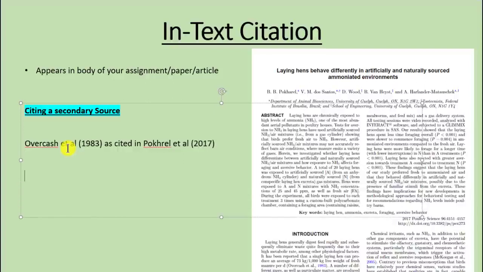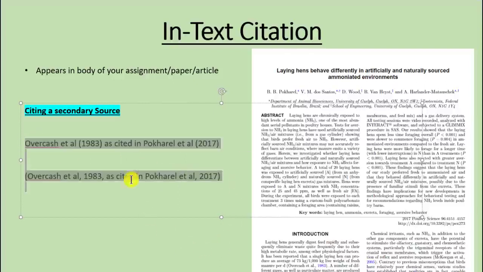Or if it is going to be at the end of the sentence, then what you should do is bracket Overcast et al. 1983 as cited in Pockrell, sorry, A is missing here, Pockrell et al., comma, 2017. So you should cite something like this, Overcast et al. 1983, which is this paper, as cited in this paper. So this is the end of citation.